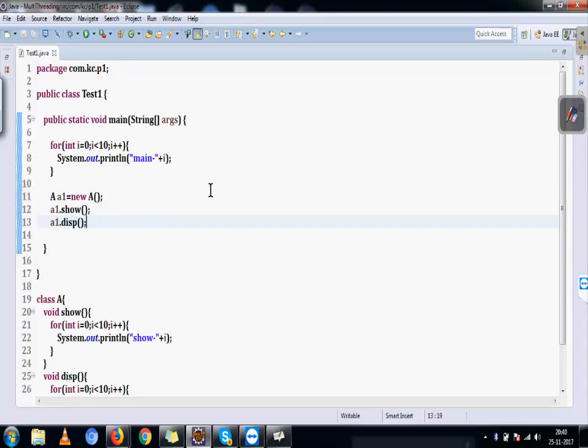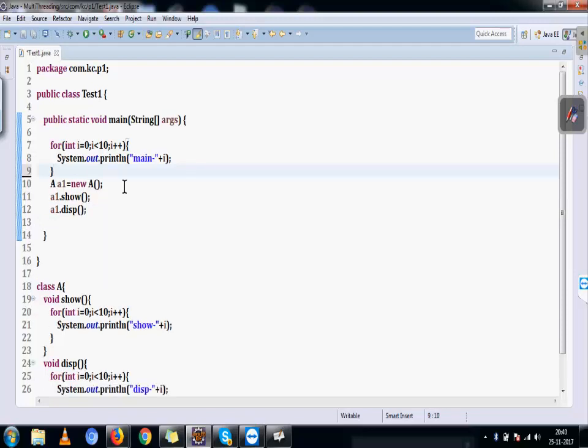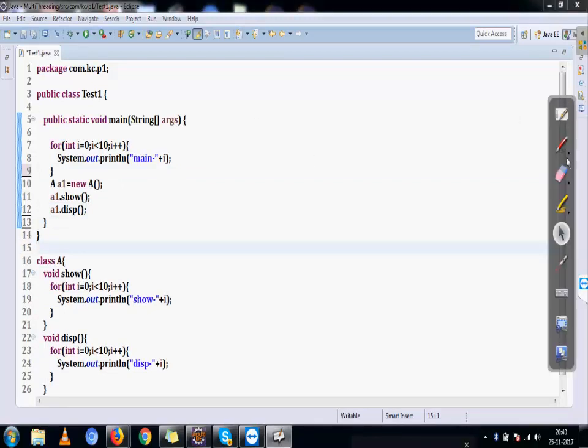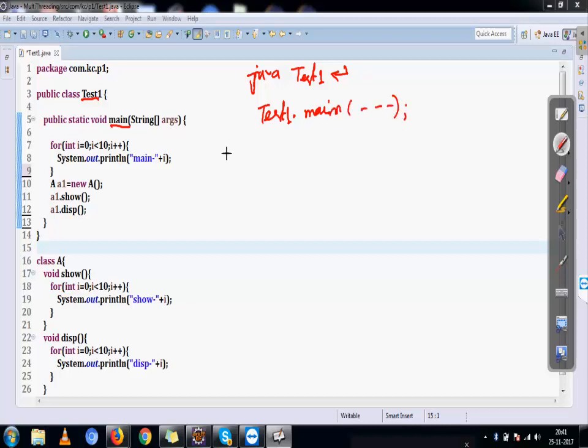Now what is the execution flow for this program? When you run this program, first you write in the command prompt java test1, and when you press enter, the test1 class will be loaded. The JVM will check whether the main method is available or not. If it is available, the JVM calls test1.main by giving a command line argument, a String type array. Then the main method starts execution and control is first here.